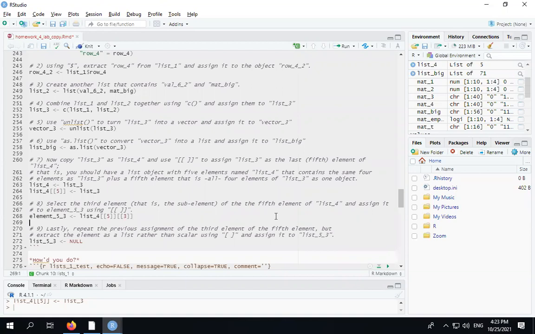Although I'm not sure if it will be mad at us if it doesn't. I don't think it will. So here we go from list 4. We take just the 5th element of that, and then we get just the 3rd element of whatever our 5th element of list 4 is.